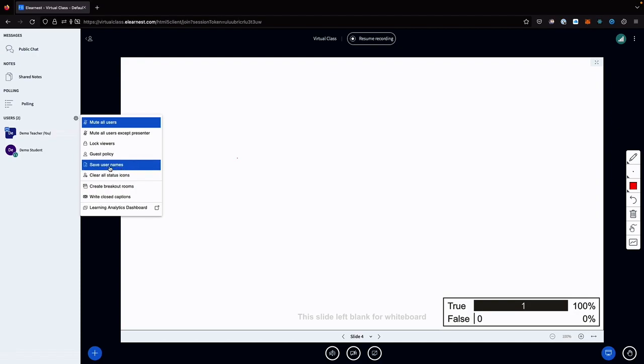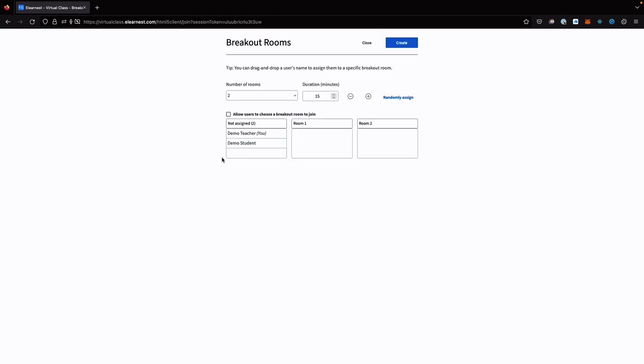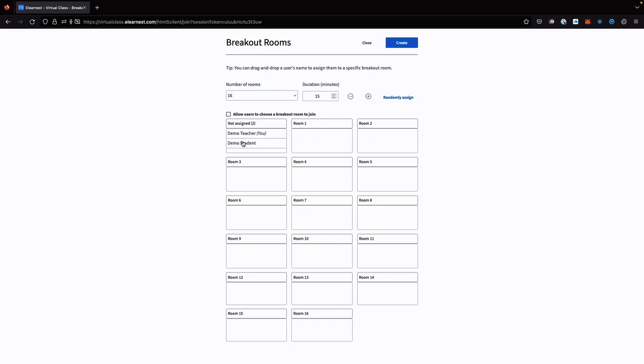Save username is just like we can take it as an attendance. Once we save, it will save all the attendees' information. Clear all status icons we have seen, so if somebody has raised the hand or any other status, it will be cleared. Create breakout rooms. We can create up to 16 breakout rooms, and we can drag and drop the students to any of the rooms, and we can assign a duration.